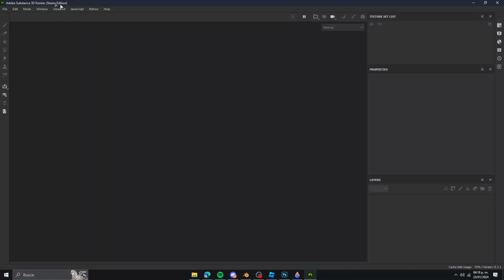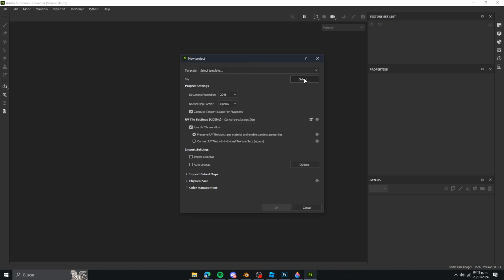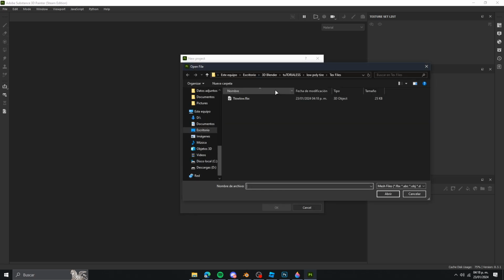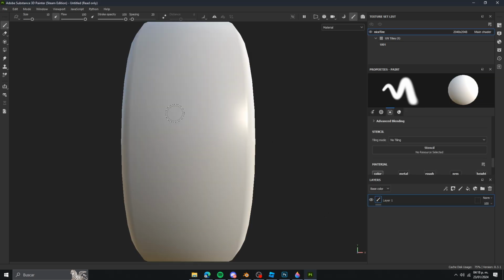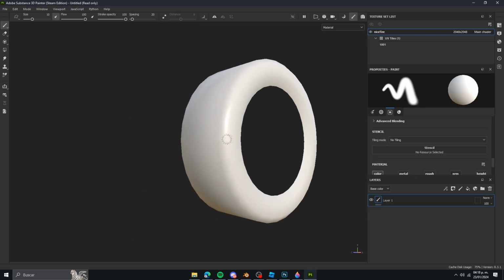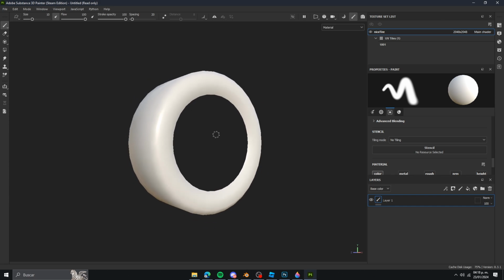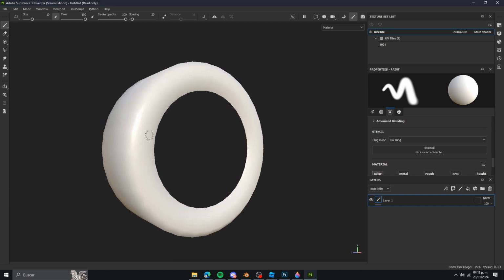Now here in Substance, let's go into File, New, and let's select our file that we just exported. In Text Files, there we go. You can copy this, these are my settings that work very good for me. If you want, you can copy them. If not, well then, just do whatever you want. Let's click OK. Once this mesh appears on your screen, it means the mesh loaded correctly.